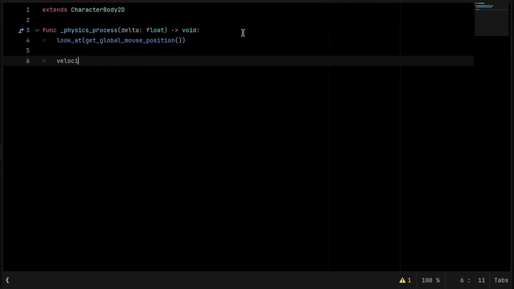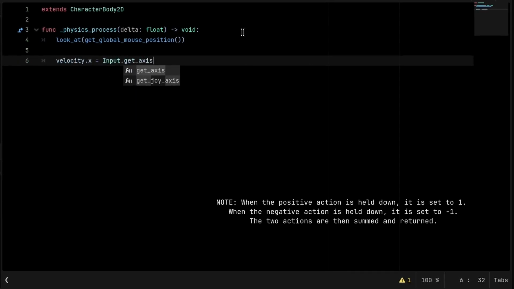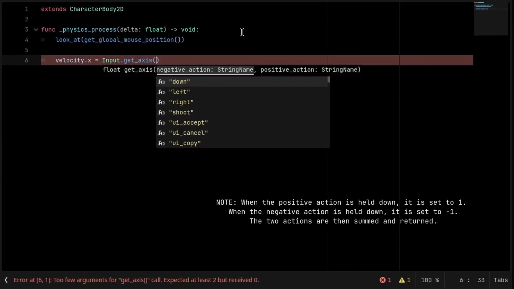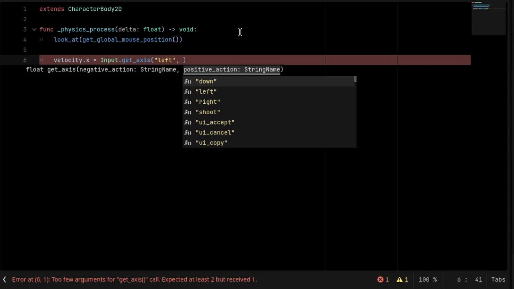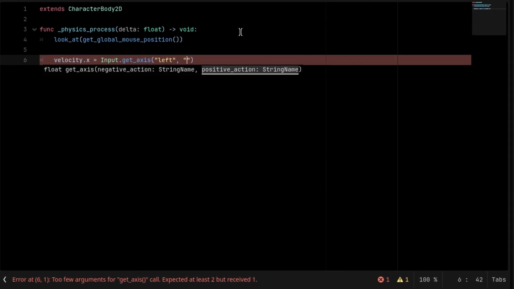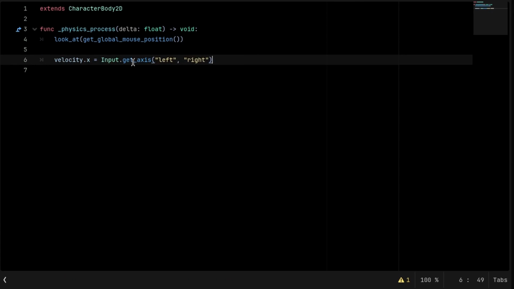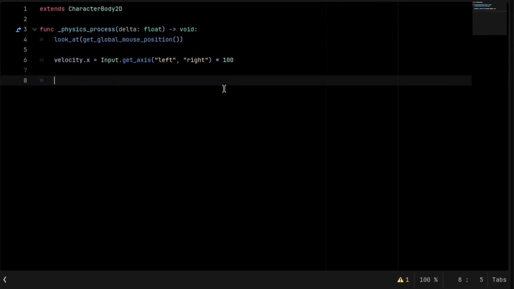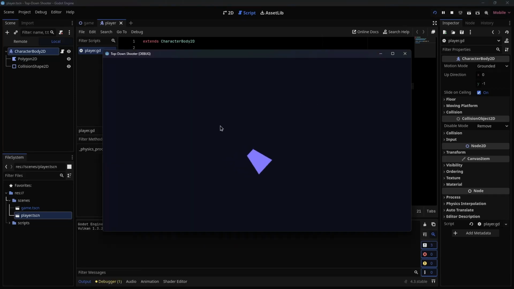We'll set the velocity.x to Input.get_axis, which will just subtract the negative action from the positive action. So we'll say left and right, and this is going to give us a value from -1 to 1. So we'll multiply it by, let's say, 100, and we'll move and slide and see if that worked. Yes, it did. We can now move left and right.